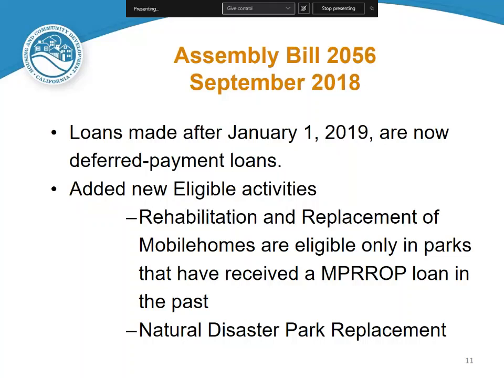MPROP loans made after January 1st, 2019 are now deferred payment loans. The MPROP program has two new eligible activities: rehabilitation or replacement of a mobile home. Please note that this is only available in parks that have previously received any MPROP loan. Also, the natural disaster park replacement. I will now turn it over to Kara Thompson with Purpose.